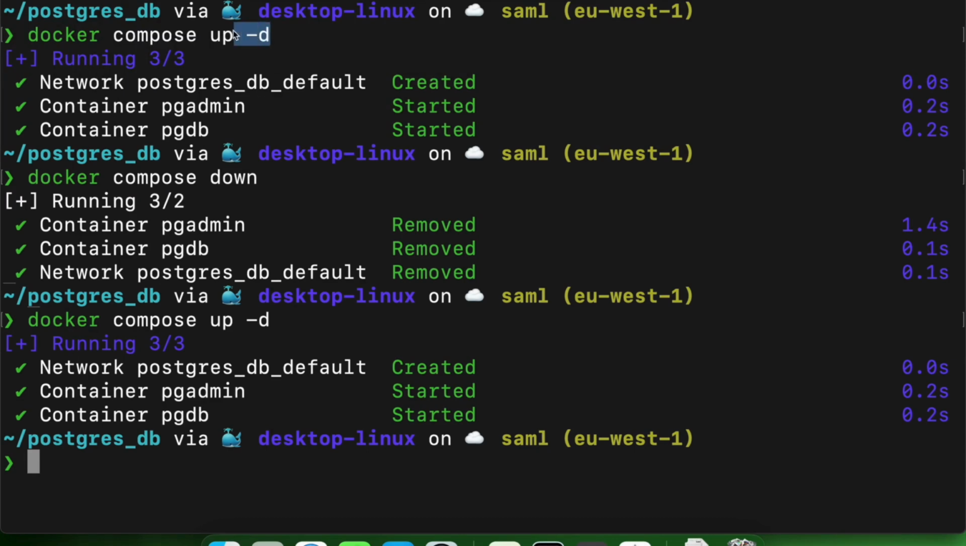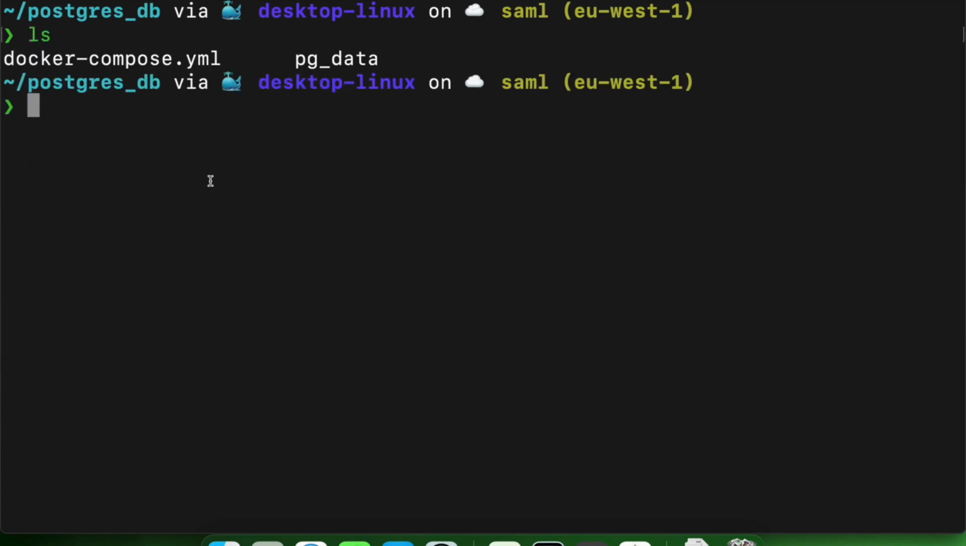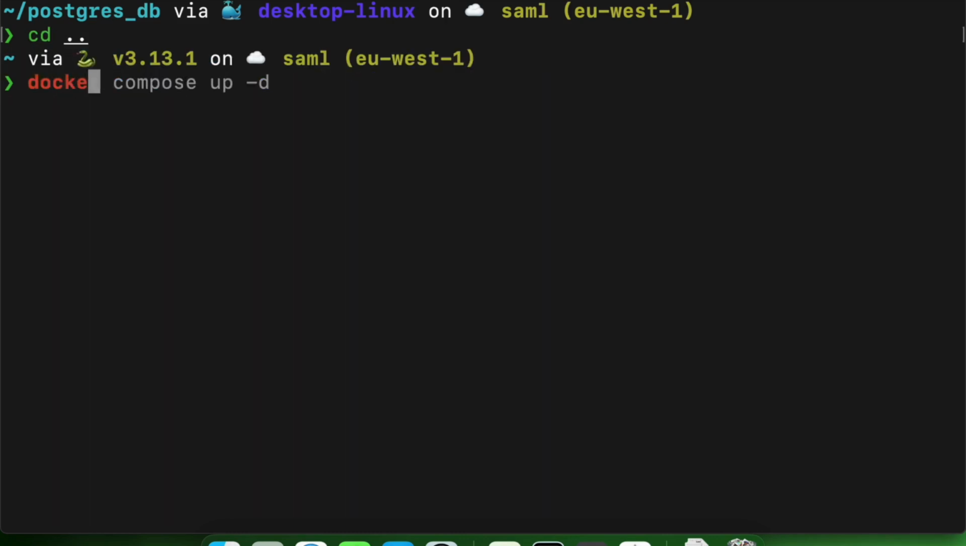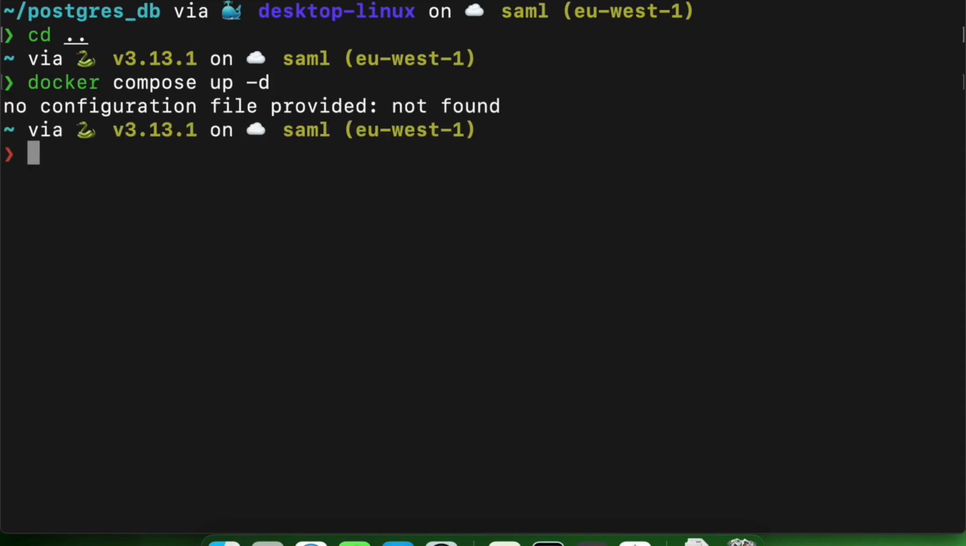We have seen how to run Docker Compose if we are in the same directory as your Docker Compose file. If I just clear this and do ls, I have this Docker Compose file here. What if I change this directory? I am moving away from this directory, but if I run docker compose up -d, it says that there is no configuration file provided. In this case, I can pass the path to my file. So I can just use docker compose followed by the file path.